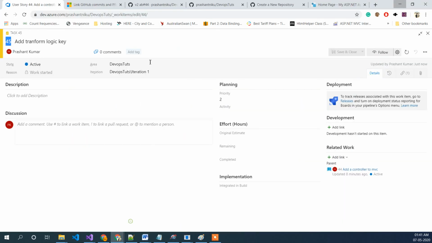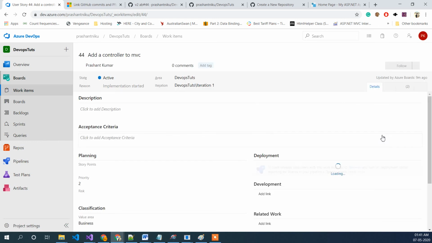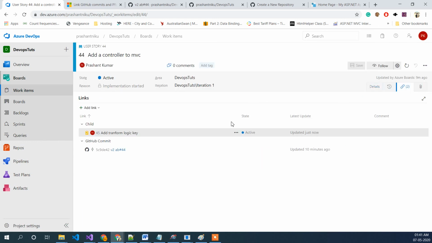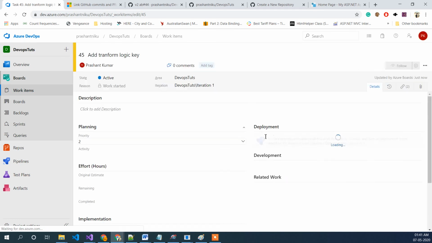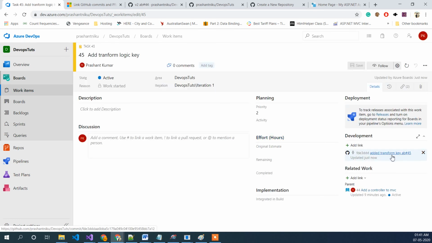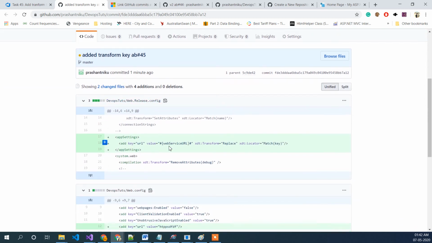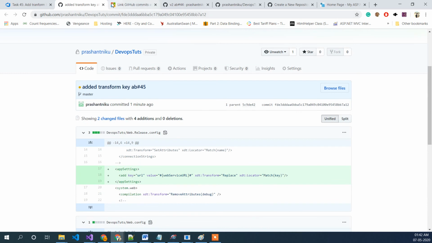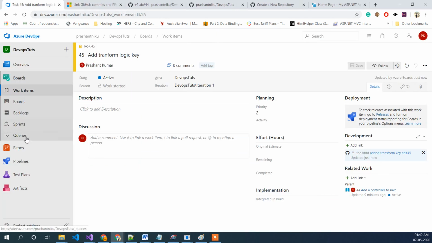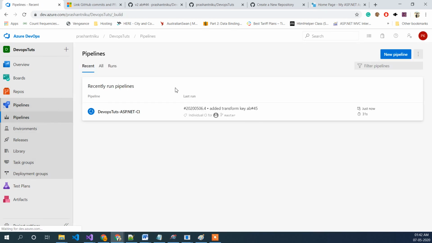When we go here and see any linking tasks, as you can see we are able to see the tasks. If you want to recall what task and what kind of logic you have built, it's very handy. You can see it in here, and you can see what changes we have done. This is the app setting on release configuration, and this is the web setting. So it's on GitHub, and inside that the pipeline is getting triggered now.